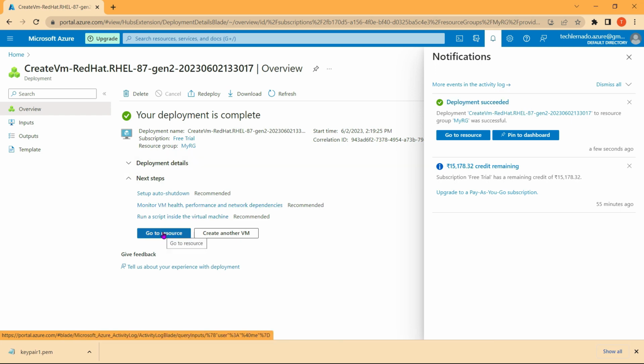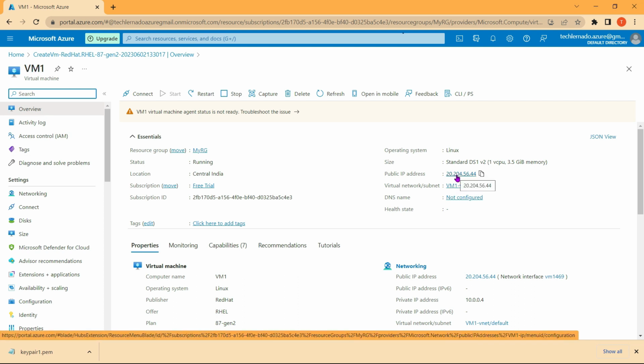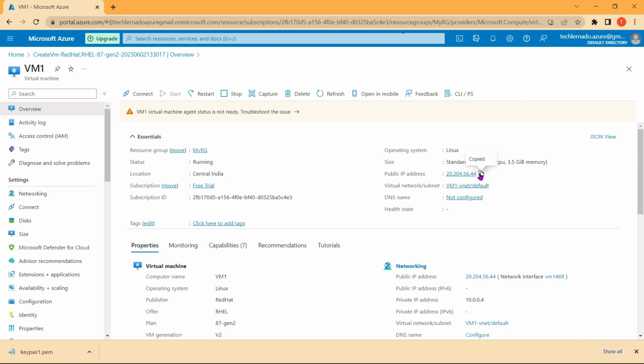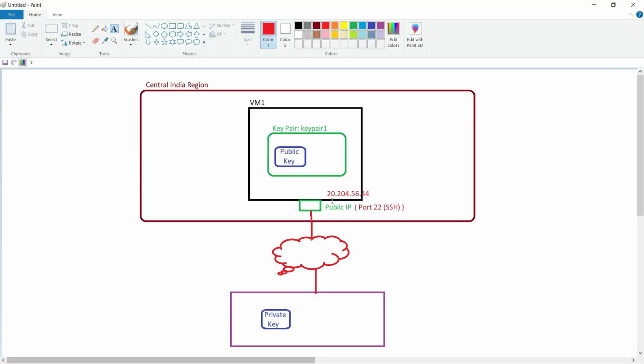Just go ahead and click on go to resource. This is my VM1, and with this VM1, one public IP address is also assigned. I will copy this public IP address and then paste it here. So this is my public IP address which is associated with this network interface, and this network interface is associated with my virtual machine VM1.